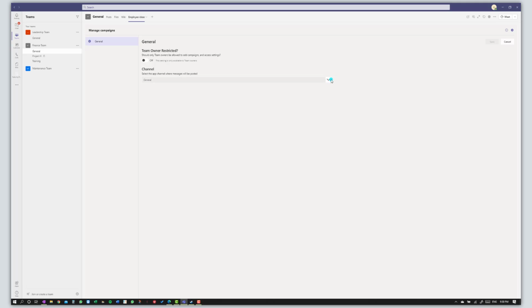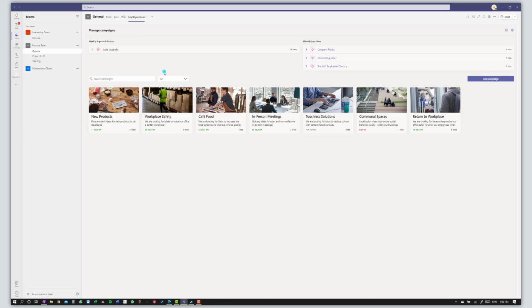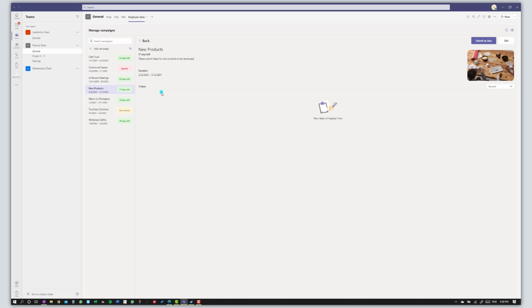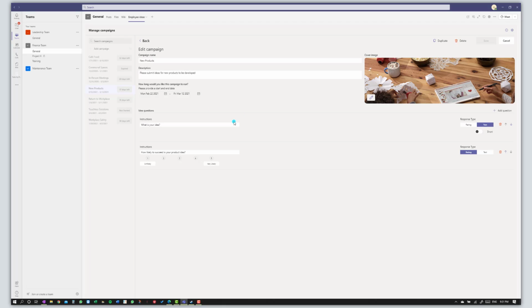Okay, and then you also have the ability to select the channel where messages should be posted, and this is going to show you a list of your channels. Now, the last thing I'm going to show you is how to manage existing campaigns. If you click on the Manage Campaigns button, this will bring you back to your landing page here. And when you click into one of your campaigns, you can click on this Edit button, and this is going to allow you to come in and amend a campaign. So this is where you can change your description after you've created it, or change the availability of your date range, or add a question, for example.